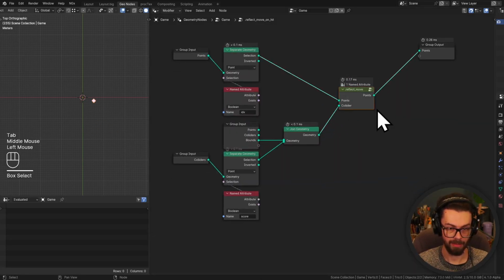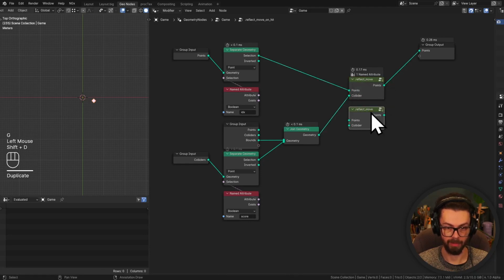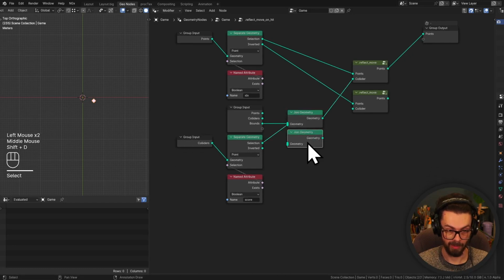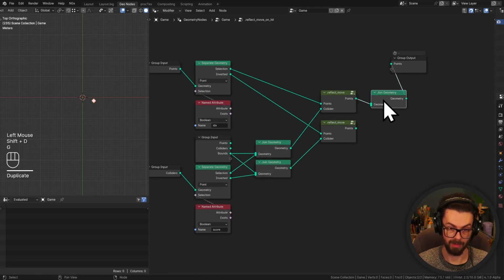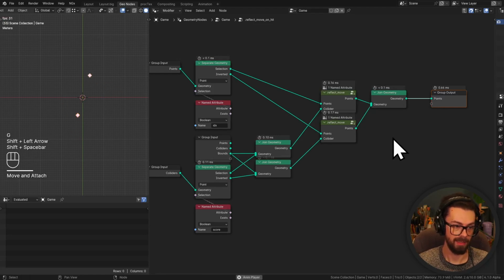Let's come in here. Let's grab another one of these reflect move. We're going to use the inverted. We're going to use another join geometry, taking again the inverted from the colliders. And I'm going to use another join geometry, join these two back together. And there we go. Now we have our balls bouncing within the space.